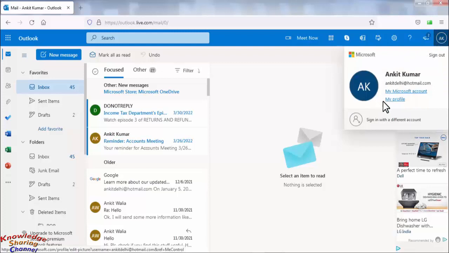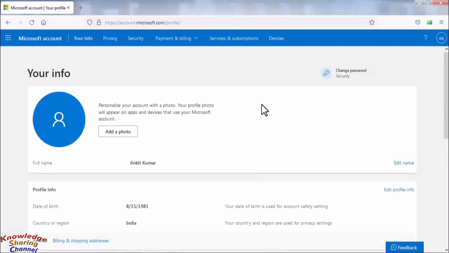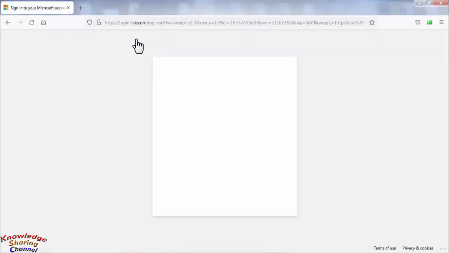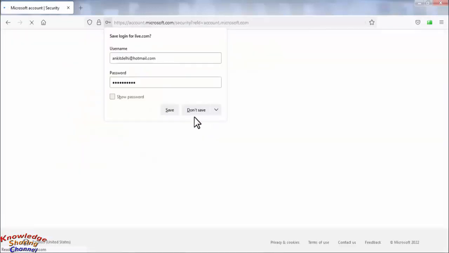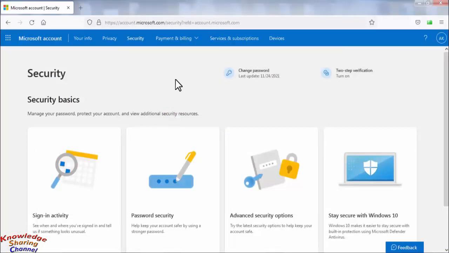and here you need to click on my profile. Now in profile you need to click on security. Now you need to verify yourself by entering password. Now in security you need to click on sign in activity.